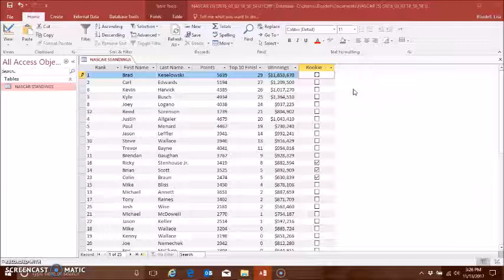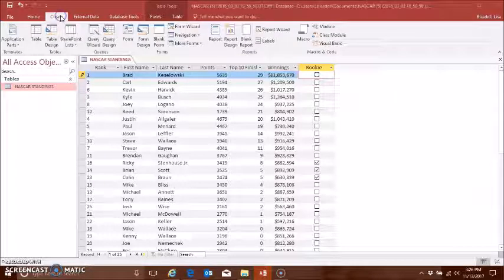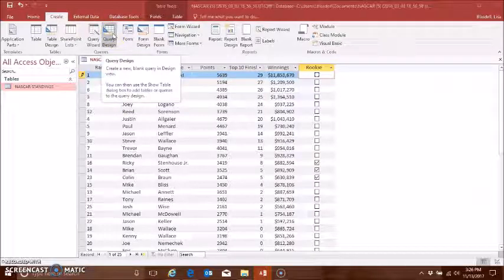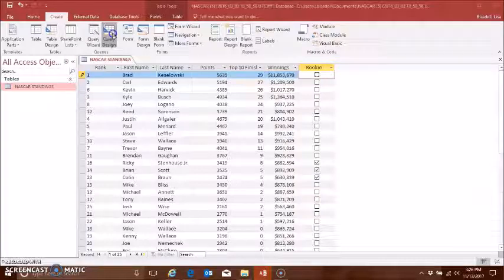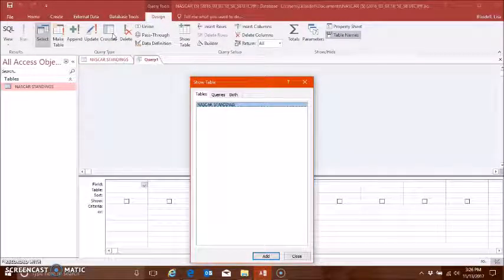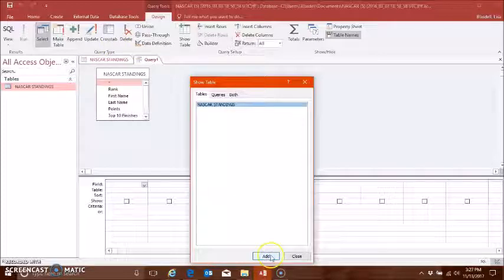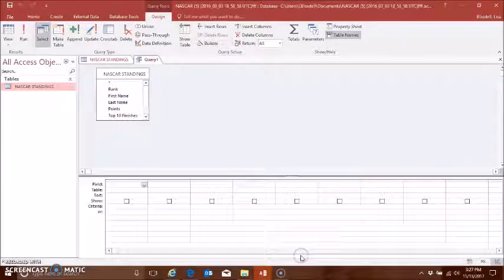Okay. In number 12, once you type all the information in and save it, then you're going to go to create. When you go to create, you're going to go to query design. Here we're going to see that there is a table to pull from. It's called NASCAR Standings, which you just created. So we're going to add that. And then we're going to close. So once we have that in there, then we're able to pull information from there.